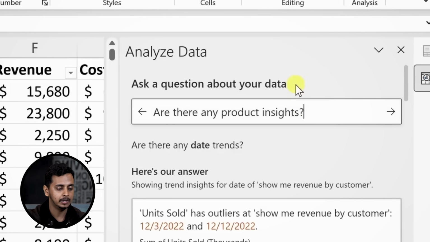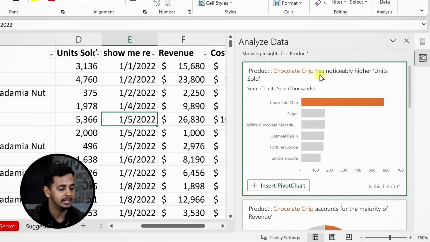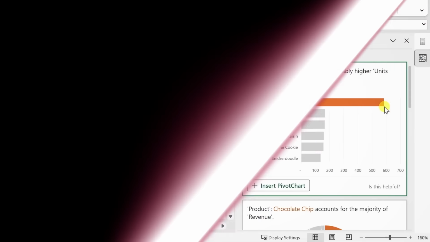Let's now ask any product insights and here's what we find. Chocolate chip cookies outselling every other variety by a big margin. So if you're a cookie company, you better protect that recipe with your life. Knowing what's selling best helps drive smarter decisions. Stock, marketing, promotions, everything.